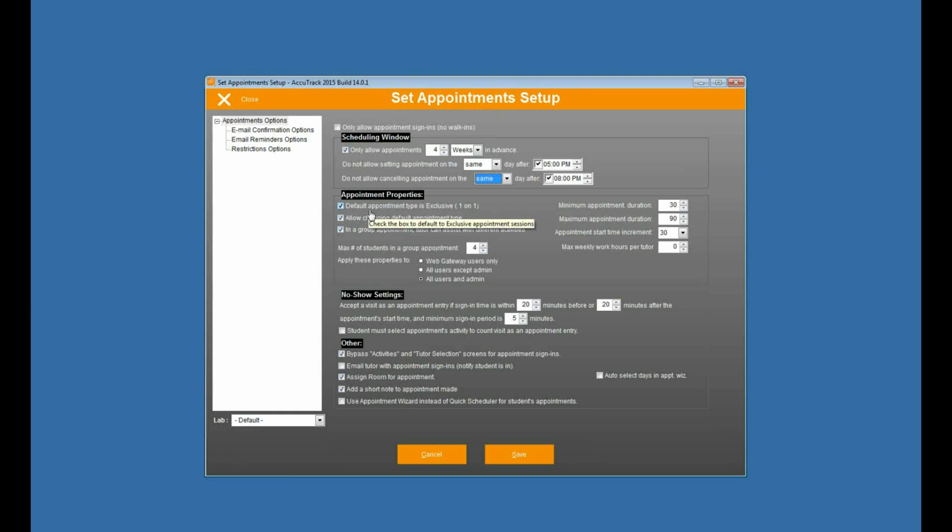All right, now appointment properties. Default appointment type is exclusive one-on-one. That means one student, one staff member. Below that it says allow changing type. So if you want to allow only group appointments, for example, you would uncheck that box. If you don't want anybody to change from a group appointment, you can uncheck that box. And I could say default is one-on-one and don't allow changing. That means my appointments would always be one student, one staff member.